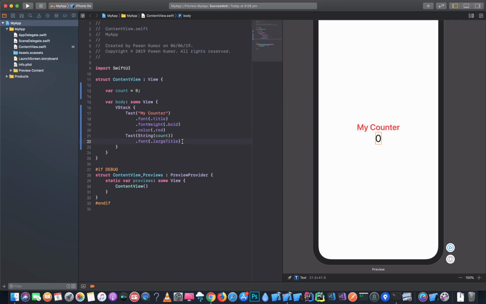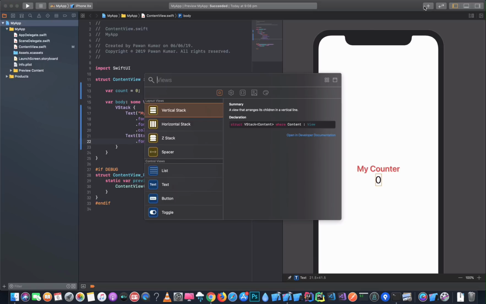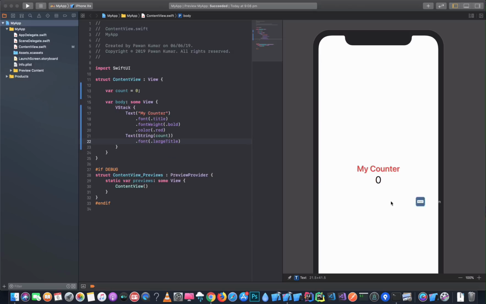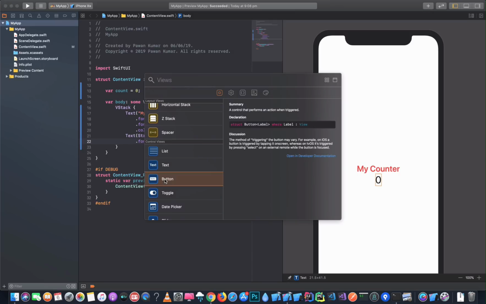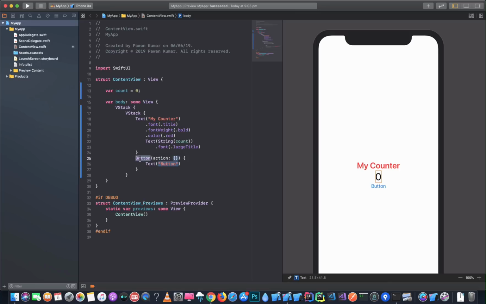Now what I want is a button to increase this counter. So I can go to this plus button, and I can drag a button here, or somewhere here, wherever you want to drop it. Let's try adding here, I don't think it will work. It only works wherever it highlights that this is the place you can use. So now you can see we have a button with an action and a text as button.